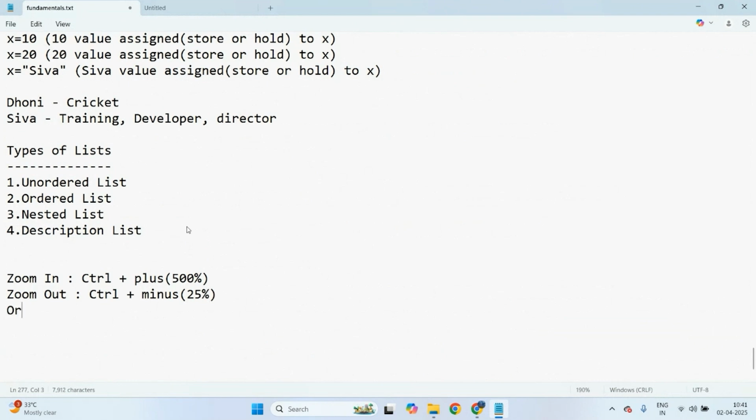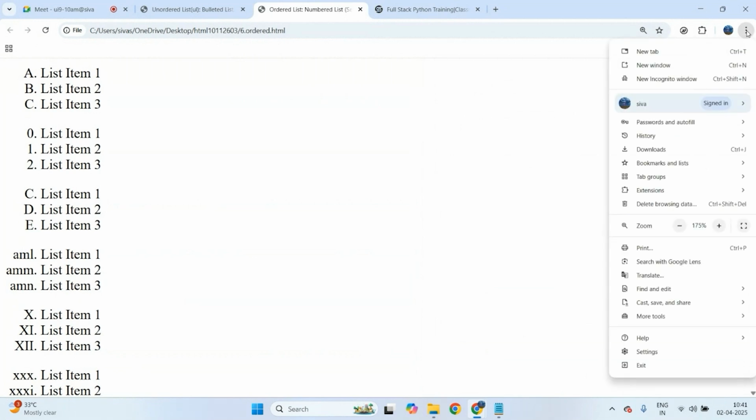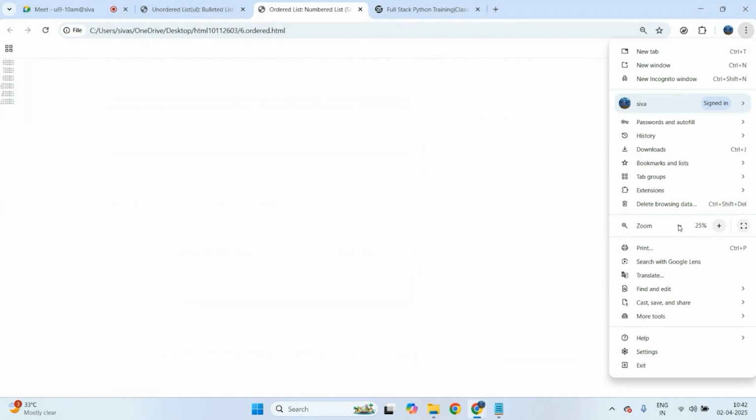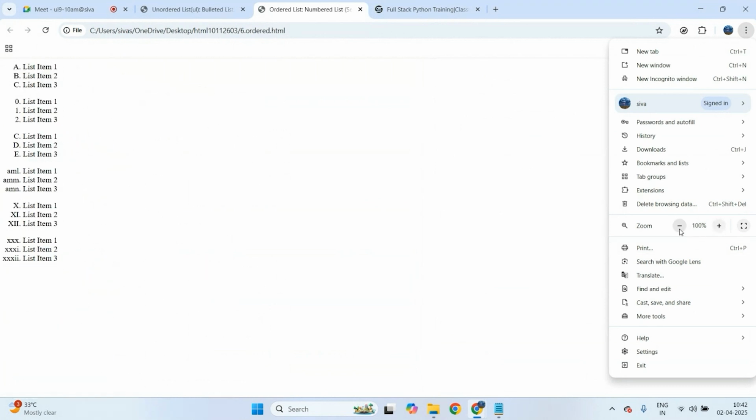And the next one is original, or simply default. So hold the Control and 0. Here we can call this one 100%. Okay, now see it here. Click on the three dot symbol and see, I'm going to zoom out. Okay, 25 is the minimum. And the maximum is what? 500%. So original is what? 100%.